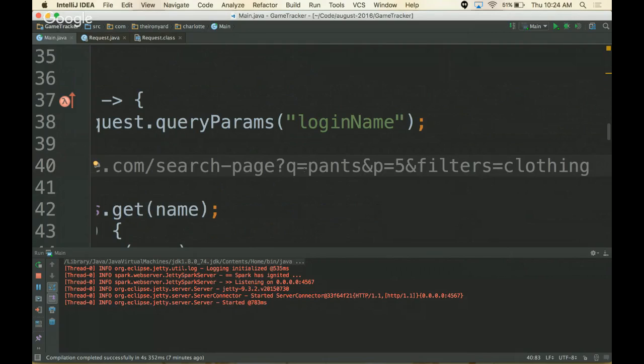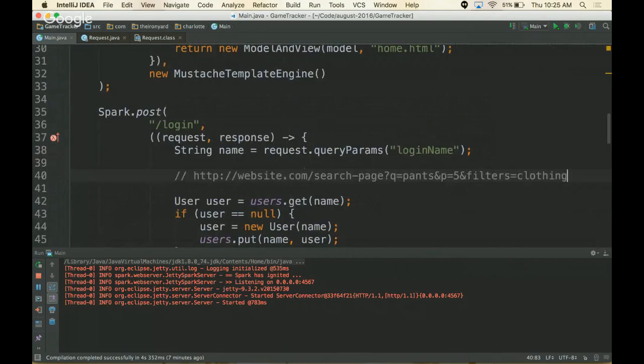No. Well, some of the requests that come from your browser could contain query parameters, yes, but not every request has query parameters. And the query params would be after the question mark, separated by the ampersands, as key value pairs. Key in this case should be q, value would be pants. This is another key p, value is 5, and then filters is a key, clothing is value. But last night's assignment, this would be q. This is just an example of where you would also see query string parameters in a classical sense.